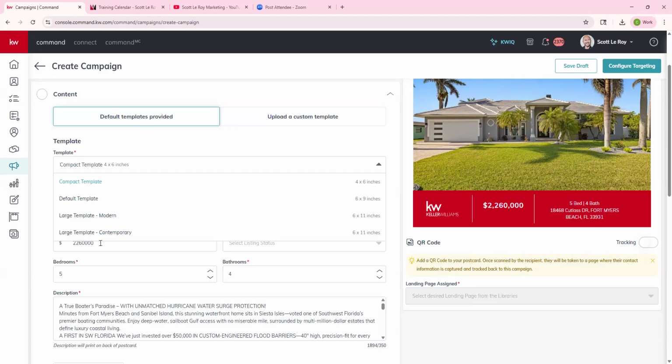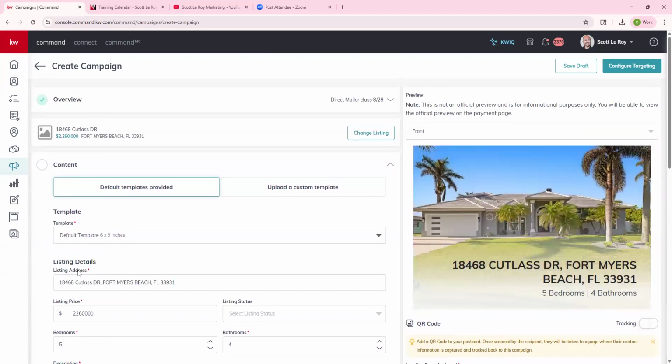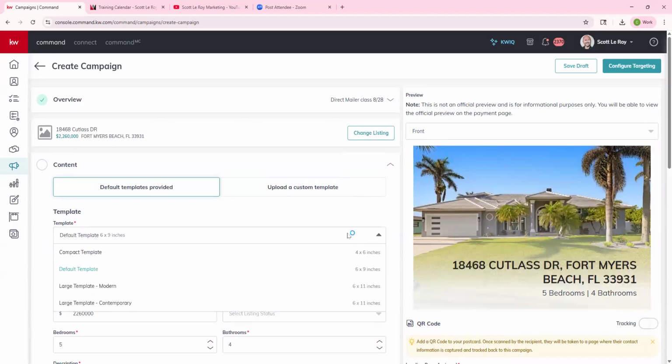Now there are 4 different templates. I like to add the photo before we take a look at those because without the photo, you can't really see some of the details. So once you add your photo, go ahead and flip through these. So you have the compact template, which is a 4x6 postcard. That's the one we're seeing currently. You have the default. That is a 6x9.